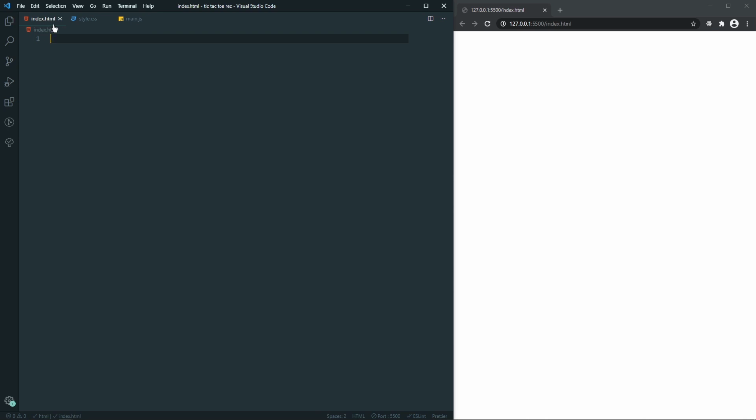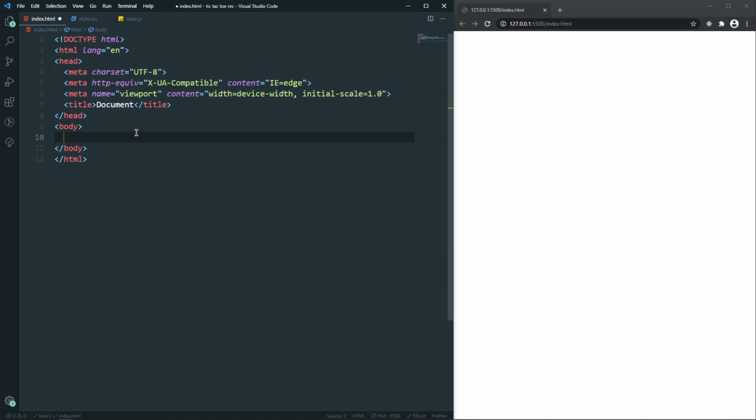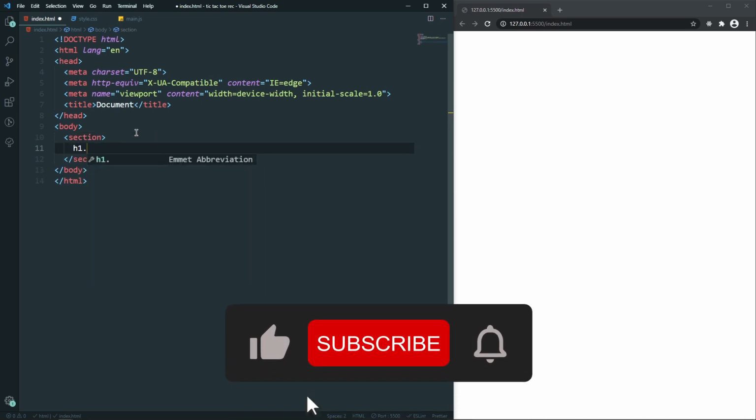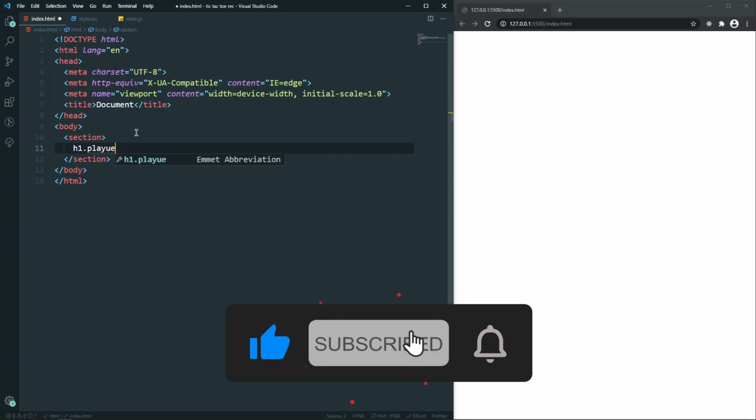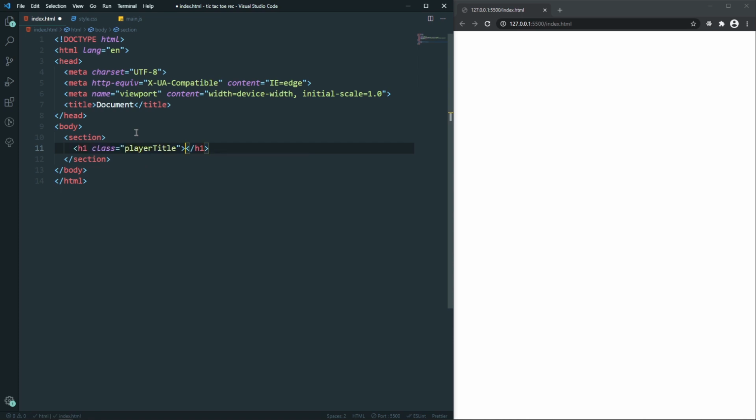So here as you can see, here is my HTML file, here is my CSS, and also I have this JavaScript file. So in our HTML file, first of all, let's get this boilerplate with the exclamation sign, and let's increase the font size a little. And inside this body I will have my section, and inside that I will have an h1, and we will have a class for it, player title, and here I will just put the name of the game, Tic Tac Toe.